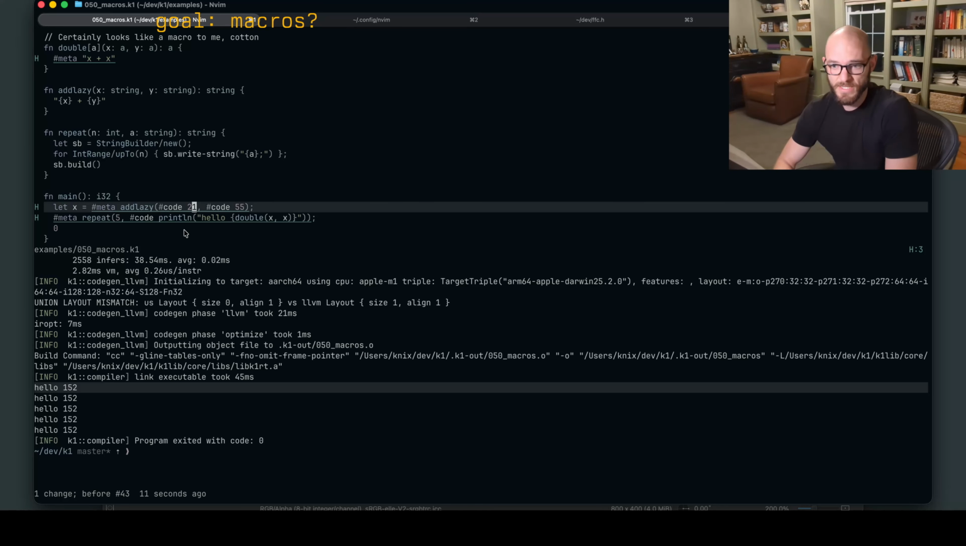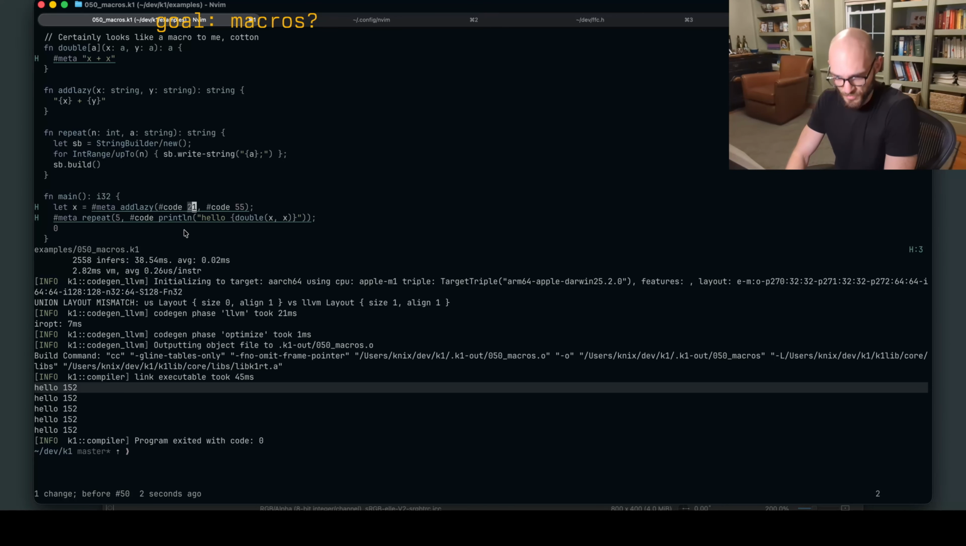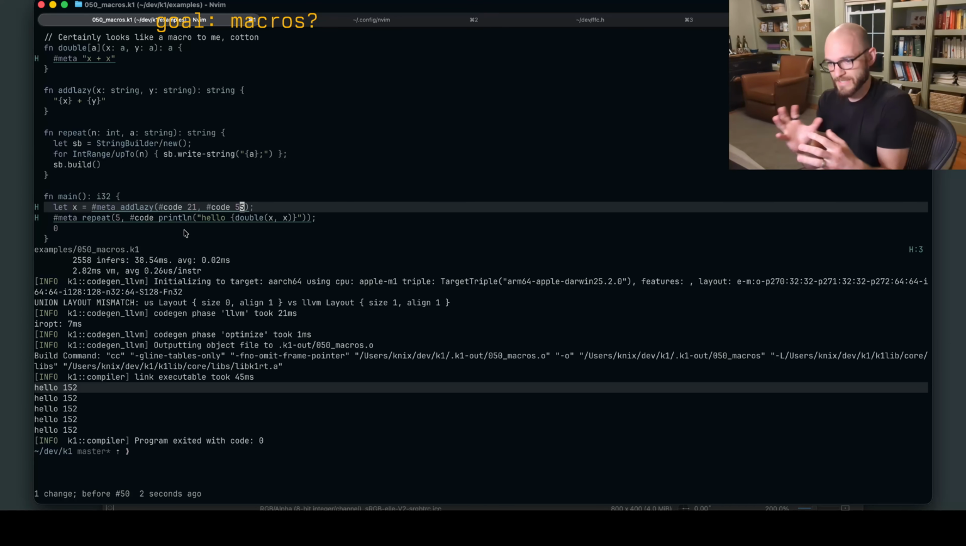So this is like full-blown macro invocation. This could be something else that has side effects, and it's only going to run once. It's going to expand into what we wrote here and what we wrote here. Text-based, right? Like what you want with macros.